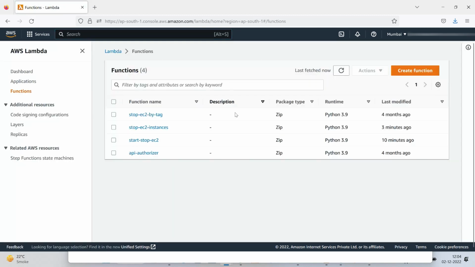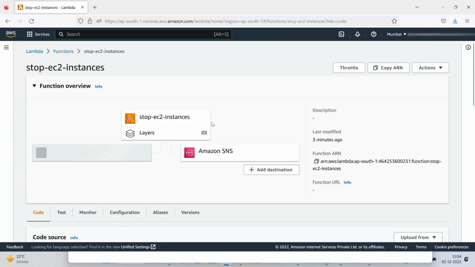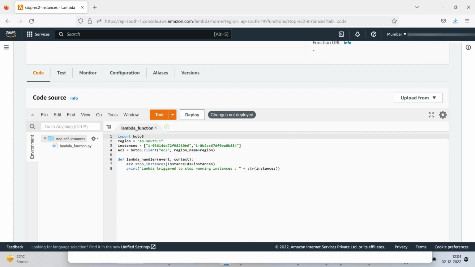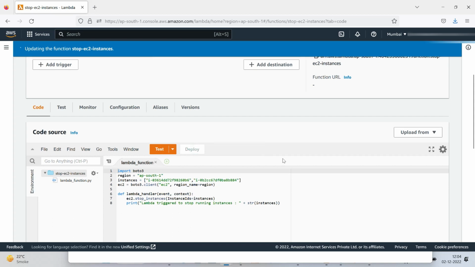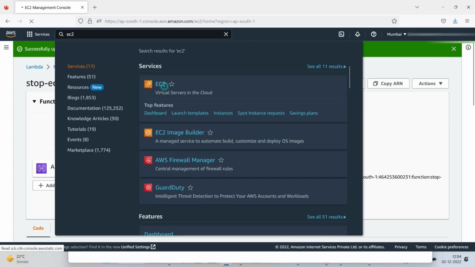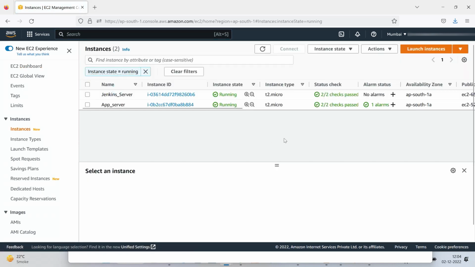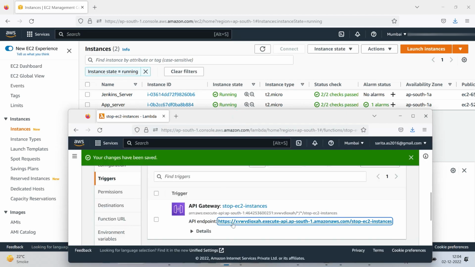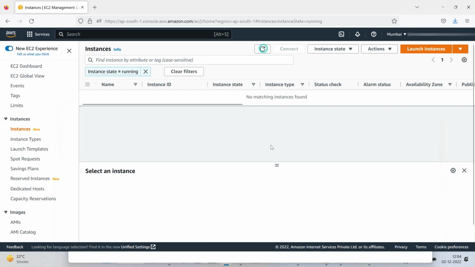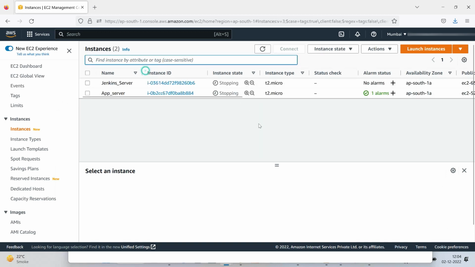We need to go to Lambda and check what is inside this Lambda. Stop EC2 instances, and we have written it. Okay, so we have not deployed this Lambda, so by default it is executing the default script, so we need to deploy it. Right now it got successfully deployed. Let's go ahead and again check the status of the EC2 instances. So both are in running state. Now let's go ahead and execute this API endpoint and see what is going to happen now. So now we have the null, and hopefully it got executed. So no resources are in running state, and if we check the status of all the resources, we will find that our EC2 instances are finally going to shut down, going to be stopped.